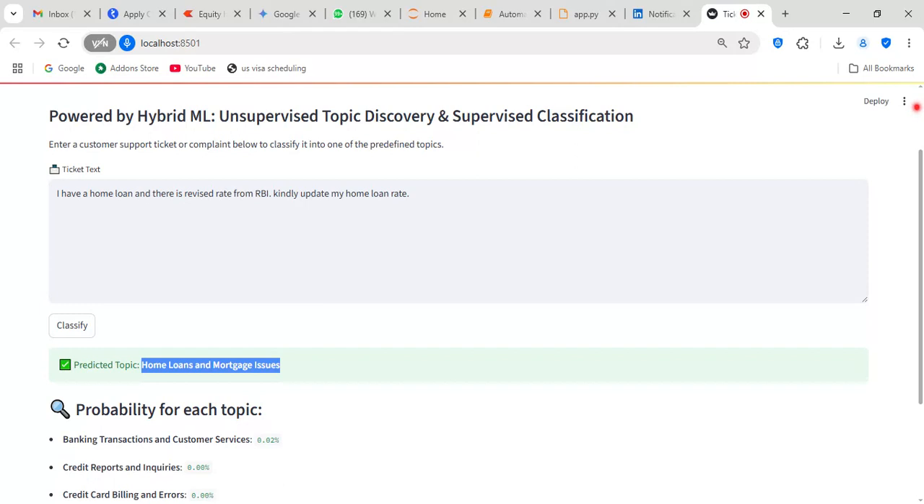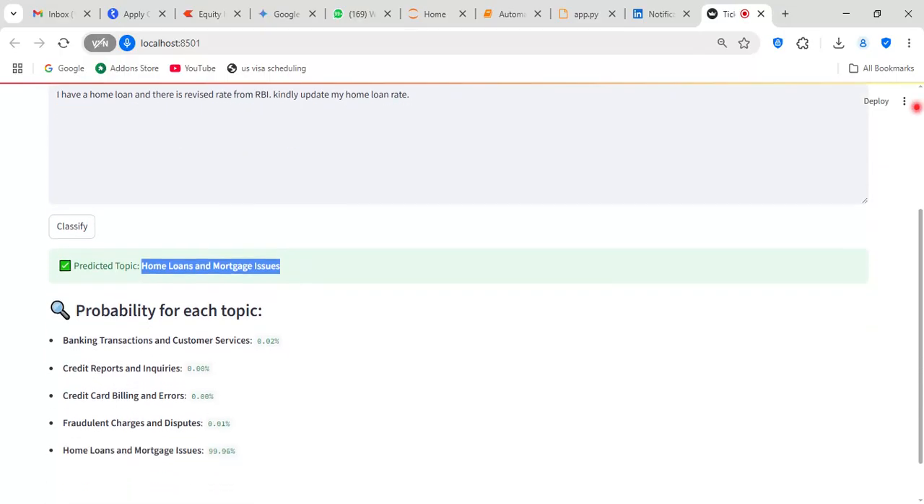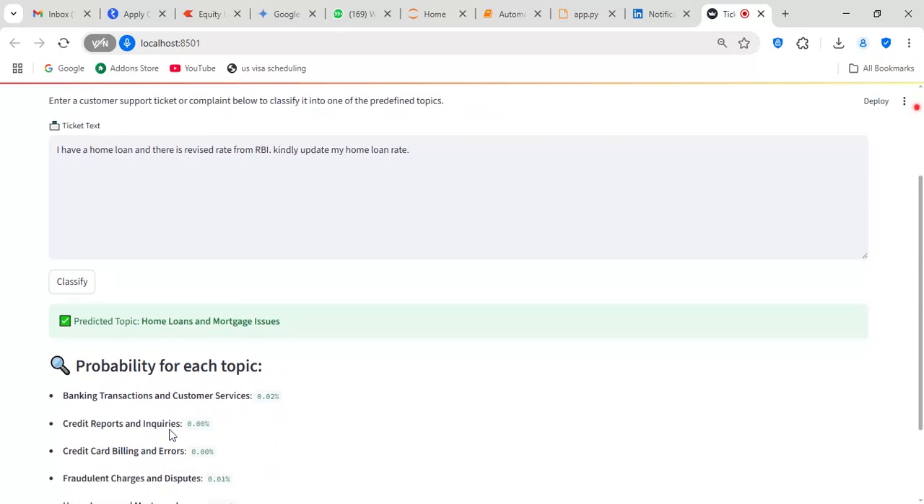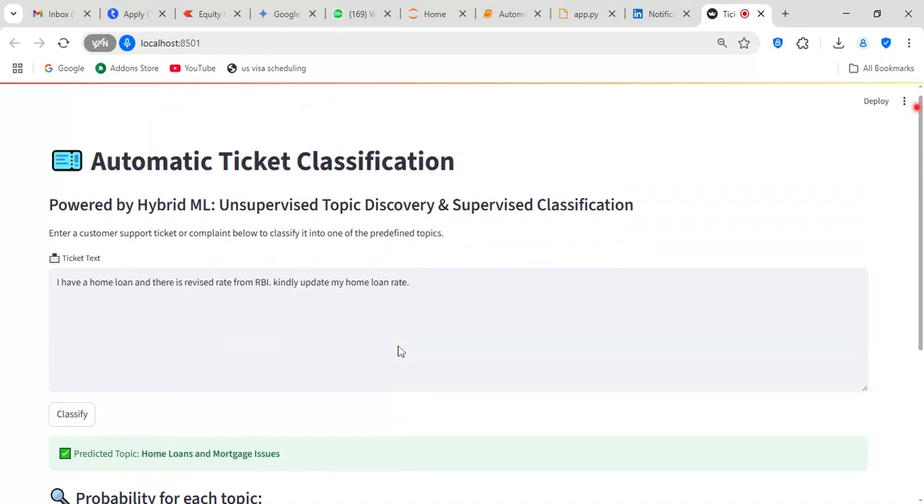And if there is no option to select the topic and the user just submits the complaint, then someone has to read this ticket, like, I have a home loan and there is a revised rate from RBI, kindly update my home loan rate. So someone has to read through, understand, and then select the category. This will also require training for someone who does not have any knowledge of the banking domain. So once you submit, on clicking classify, it will automatically classify the topic and send it to the relevant person, reducing the overall manual effort. That's the overall advantage of this app.